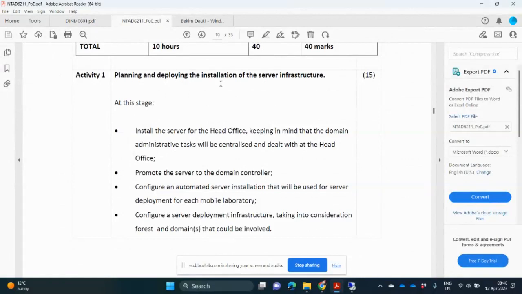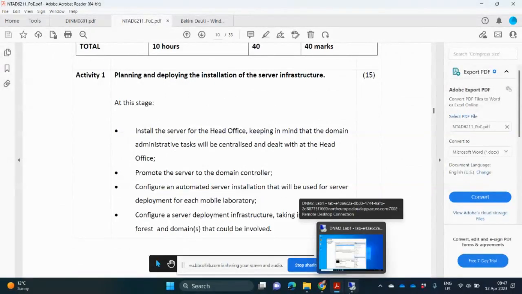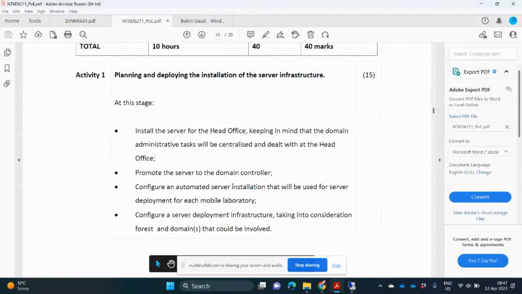Promote the server to a domain controller. That means install Active Directory. Then configure automated server installation that will be used for server deployment for each mobile lab. Okay, so they're going to give us a number of different labs, so there are multiple servers that need to be installed. But for this Part 1, it says just install the first server.